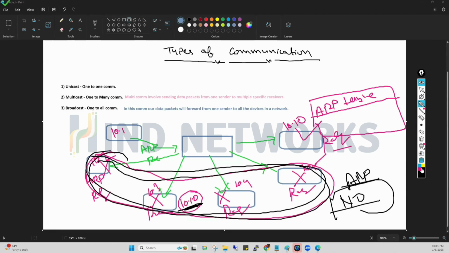Getting my point, everyone? I hope you guys understand. Clear? Now, come to this PC. When this PC opens that packet, what is the destination IP? That is 10.10. Yes, that packet is for me. What will this PC do?